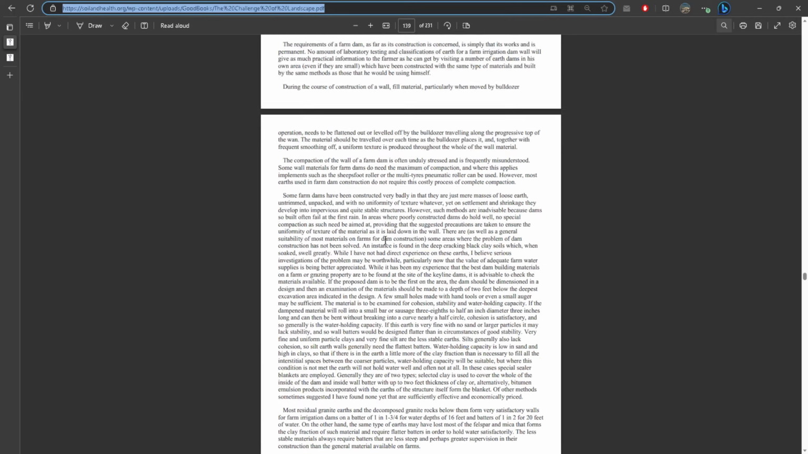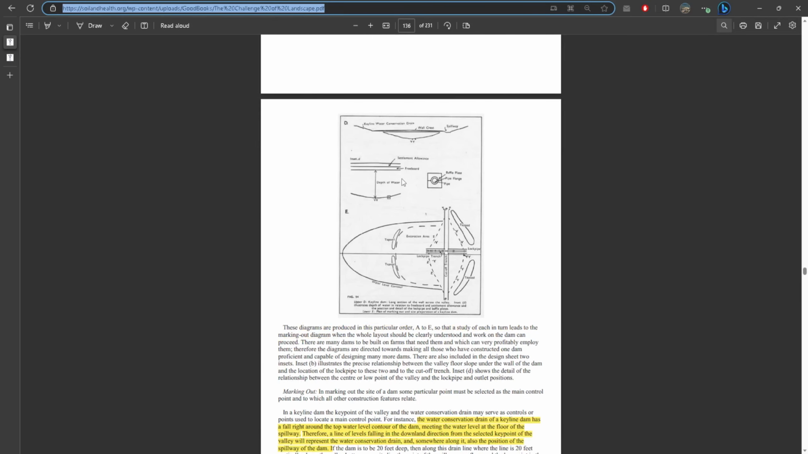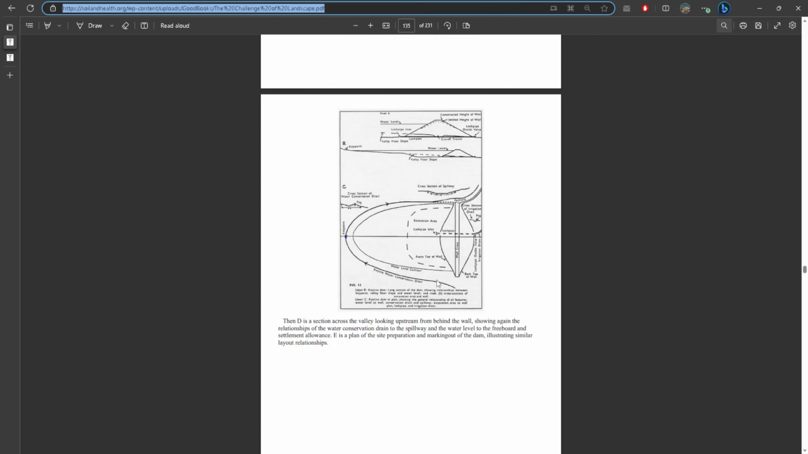So one thing I want to bring your attention to is that the Keypoint dam specifically, as well as many of the dams in the Keyline system, should be considered a system in themselves. And it's not just the dam structure, but you can see that it includes many components.